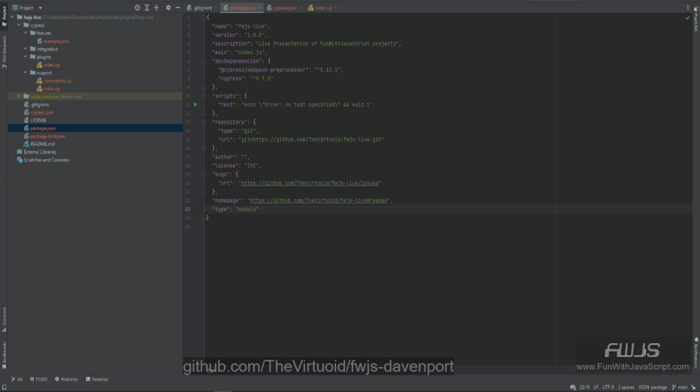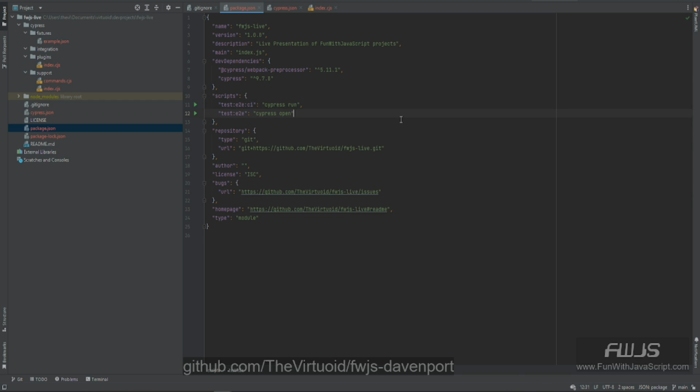Finally, last thing we want to do, while we're in the package.json file, is put our test commands in there. The test commands go inside the scripts. Notice it says echo no test specified. The reason for that is that's what npm init puts inside there.